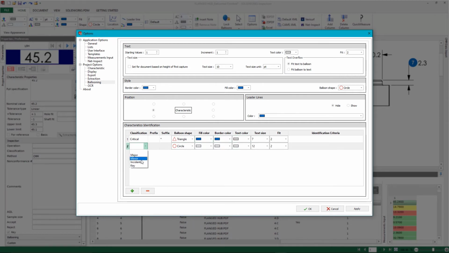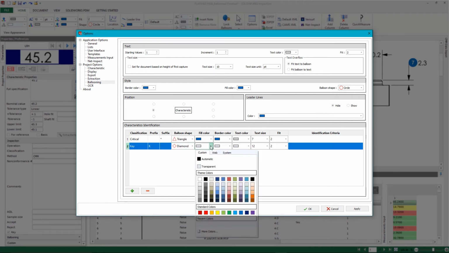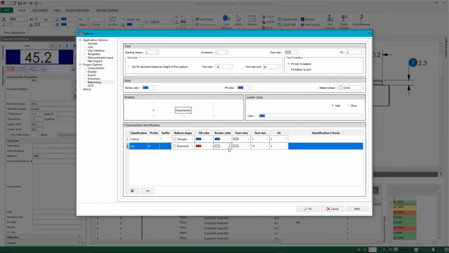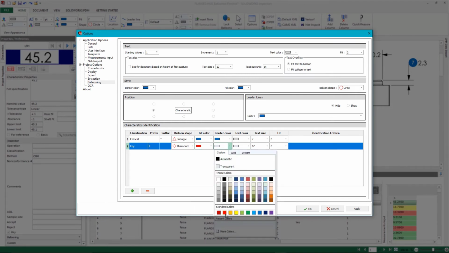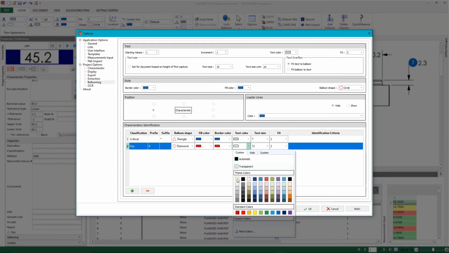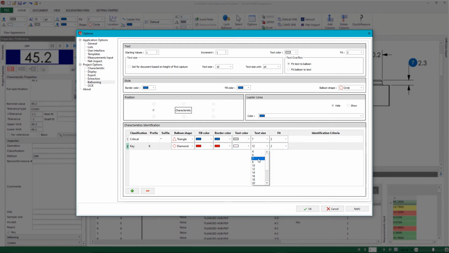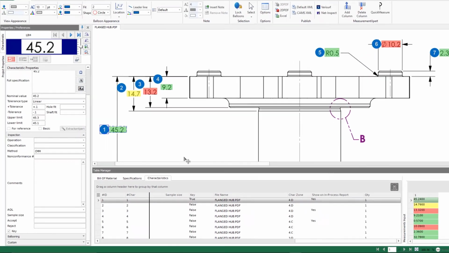What I can also do is change this to be a key feature. And if you want this to add a prefix such as the letter K, we can add that in. And perhaps I want this to be a diamond. Now, with this being a key feature, I'm going to change the color to be something red, something we're definitely going to see. And I'm going to change the text size to be a little bit smaller. And from here, I'm going to click OK, and we're going to see what this actually does.